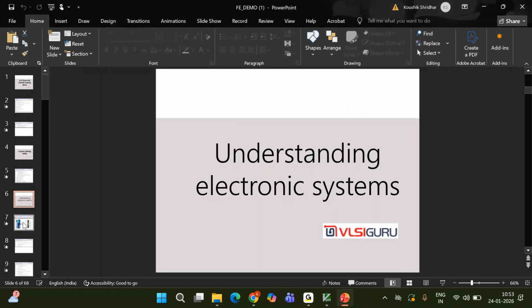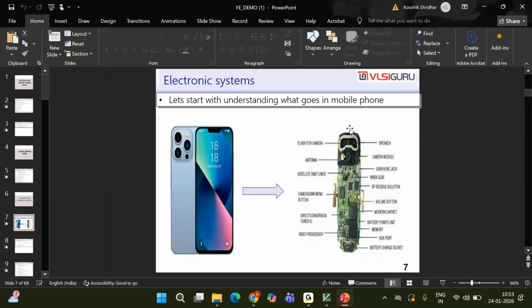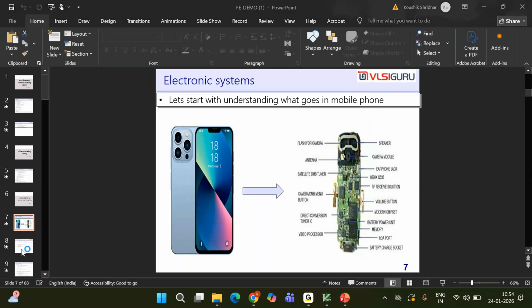So basically, an electronic system will have hardware components. For example, this mobile phone has hardware components such as antenna, speakers, camera modules, and some processors, right? They're made up of hardware actually, yes or no? So an electronic system is made up of not just hardware, but also software. Hardware is what you see. If you break open your mobile phone, you'll be able to see the hardware behind it: camera, processor, antenna, speakers, microphones, right?